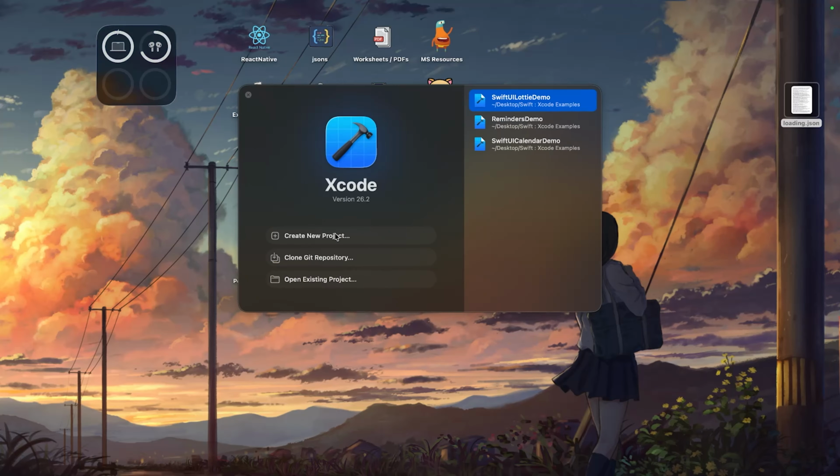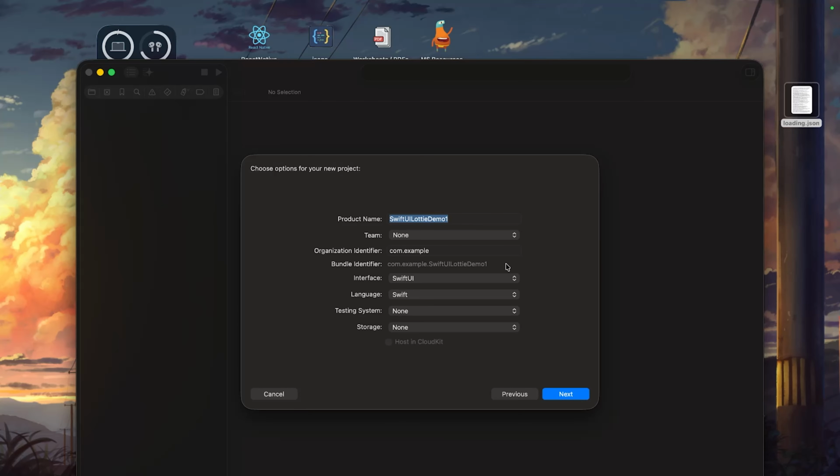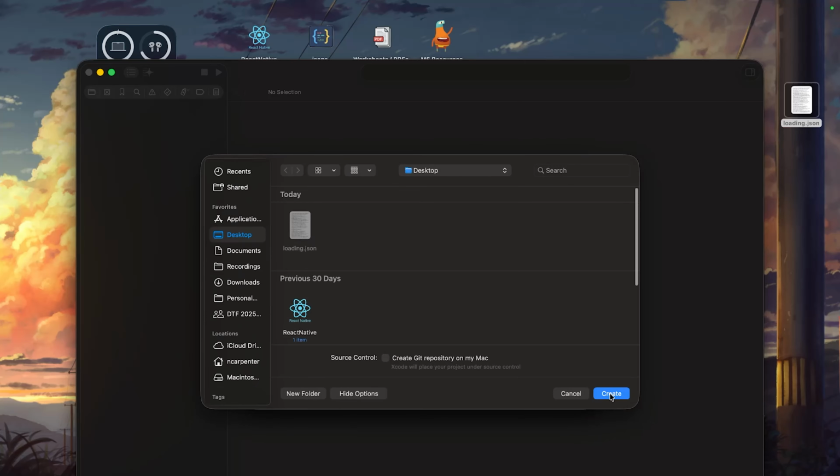We'll then need to create or open an Xcode project. I'm going to create a new one. We're going to have our iOS app template. I'm going to call it SwiftUI Lottie Demo, interface SwiftUI, language Swift. Go ahead and save that wherever you'd like.